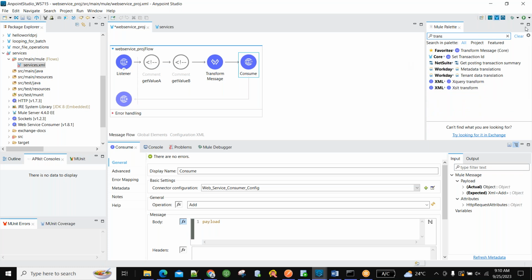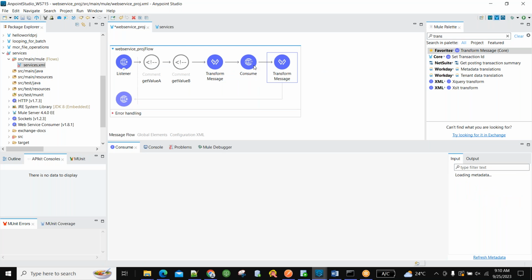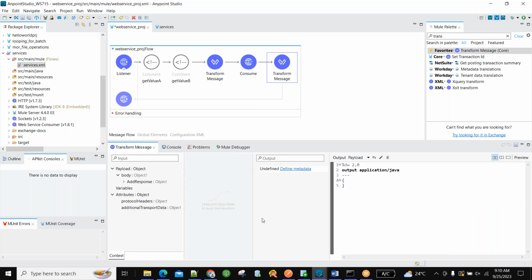I'm expecting the response. So take one more transform message. Okay, check, we are getting the response. This is the response, this is the number we are getting. Now I don't want this in the XML format. I want it in the JSON format, to the source system.